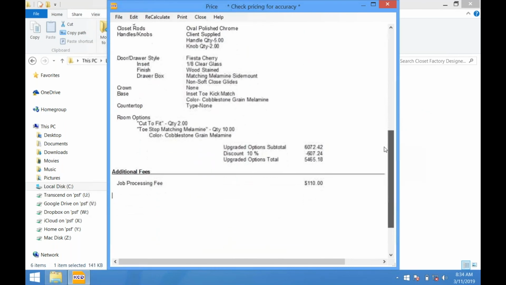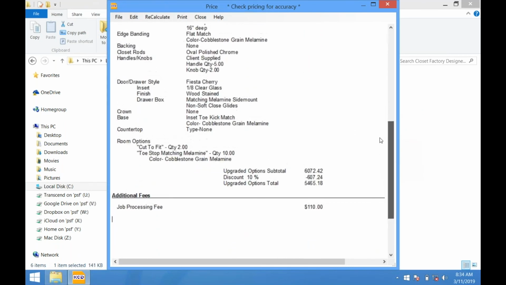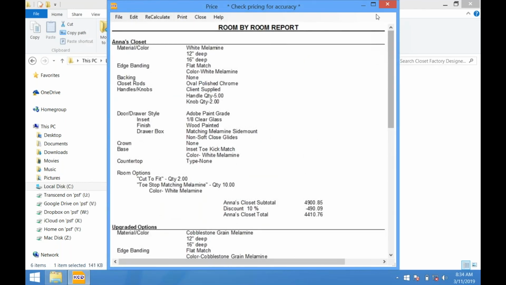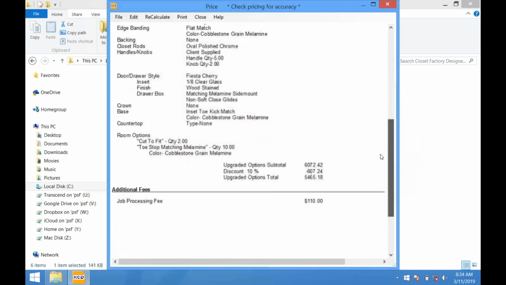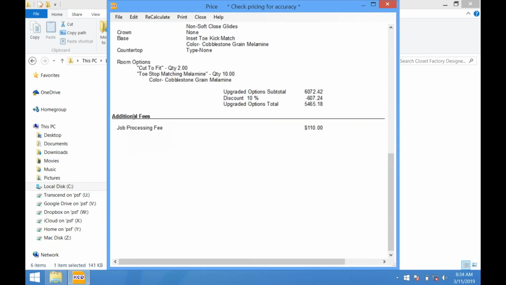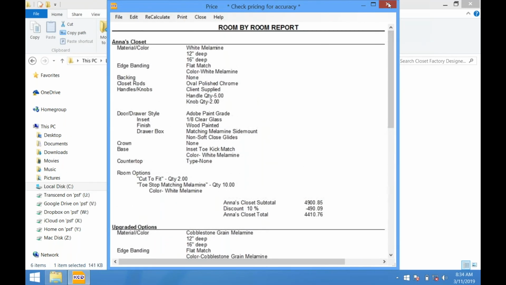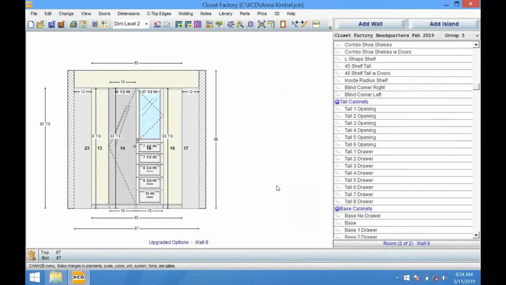I don't have any accessories, but those are always going to be listed above the additional fees. They'll be listed by room. Okay. And at the next session, we'll talk about accessories and options and things like that in more detail. So that's how you would do a comparison. So that's kind of the power of that set unit info and what you can do with that.